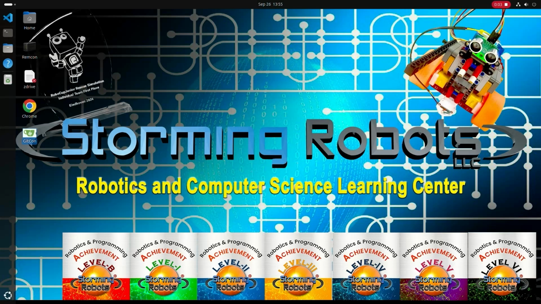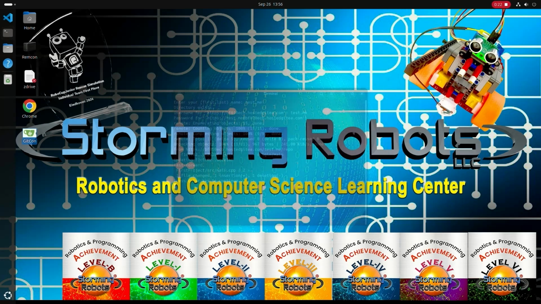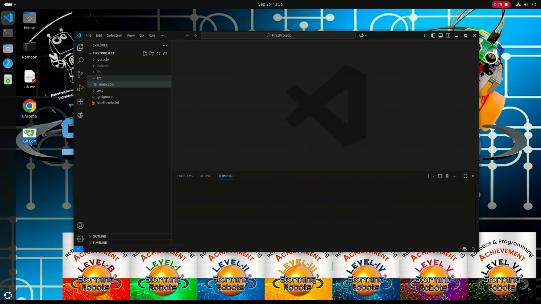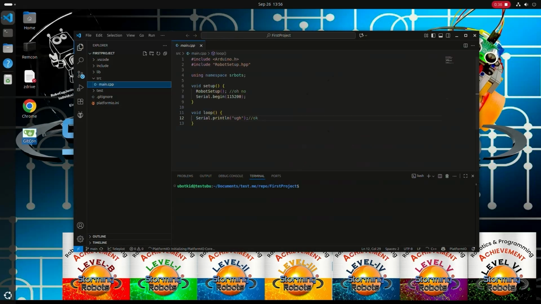Okay, so what we're going to do is log in from Storming Robots. So right now we're on a Storming Robots computer in class, and we're going to log in as test.me. That's my test account. And I'm going to log in, and I'm going to do what I normally do. And it's logged in, and I'm going to open up the repo folder and one of the subfolders in there under test.me.